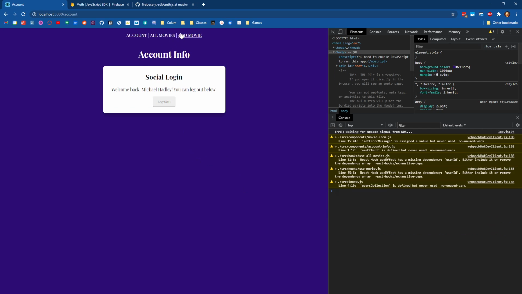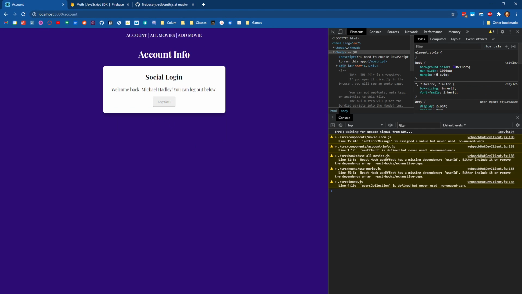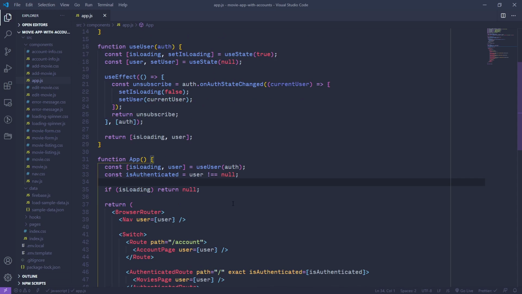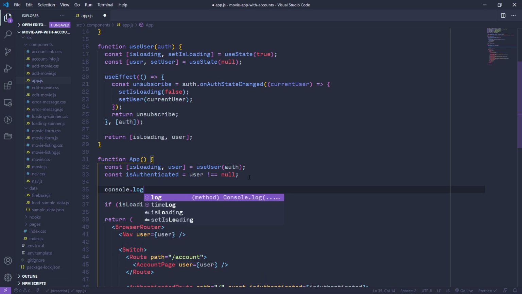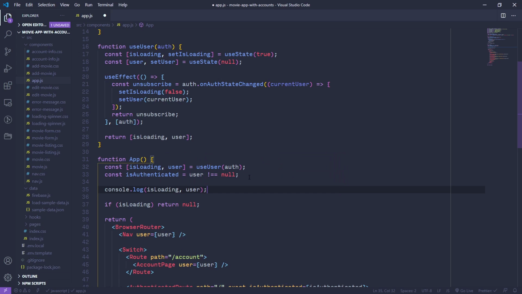We're logged in. We go to a page like add and refresh. Whoops. Okay, this was supposed to stay on the same page, so let's make sure that we actually saved our files. All right, it looks like everything is saved. Then we would use our debugging toolkit here to console log what's going on. I'm going to print out isLoading, and I'm going to print out user, so we can see what's returned from our hook here.